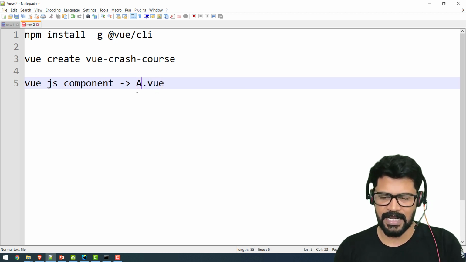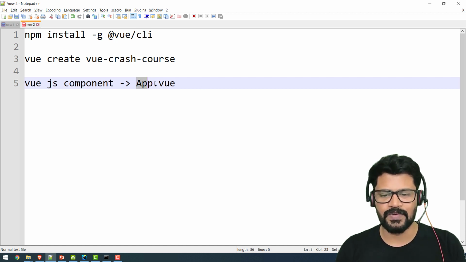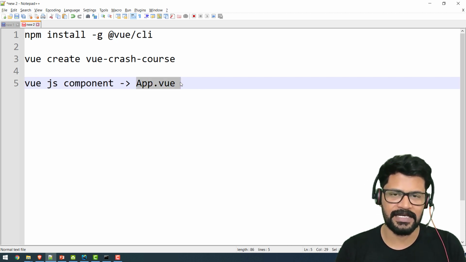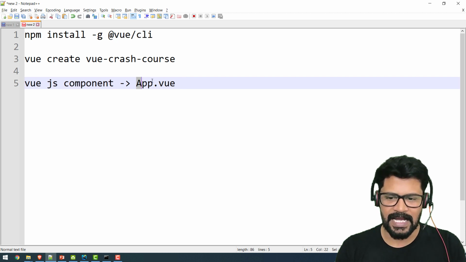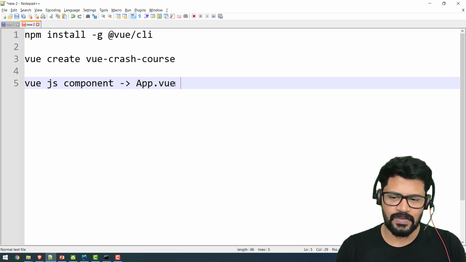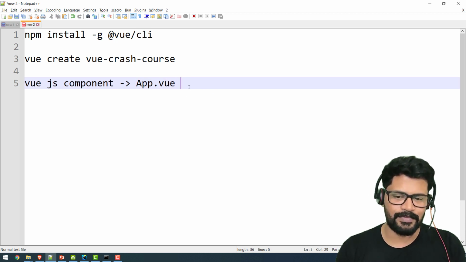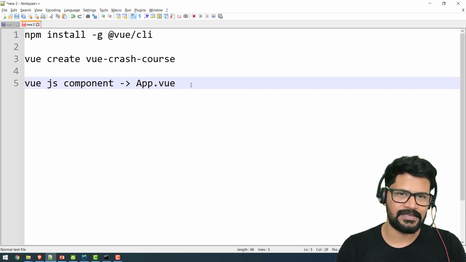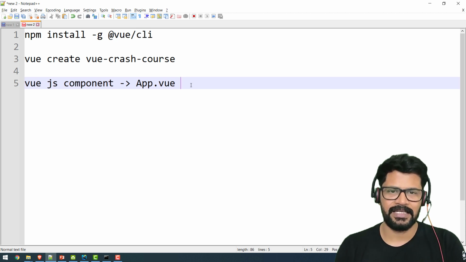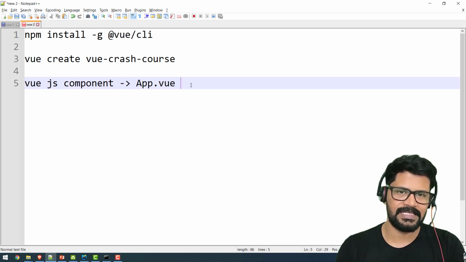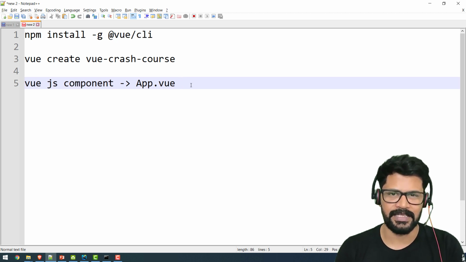For example, app.vue. So app.vue is actually the root component. Under that we can create our own components as well. So how does this become a component, and where do you have to write the code? Generally, a component is any small piece of UI. It can be a card, a table, a button, it can be anything.